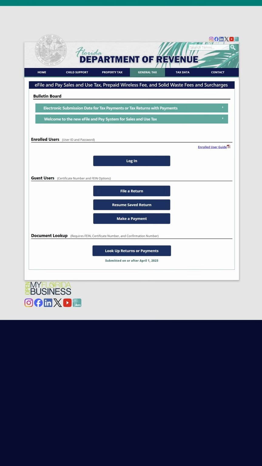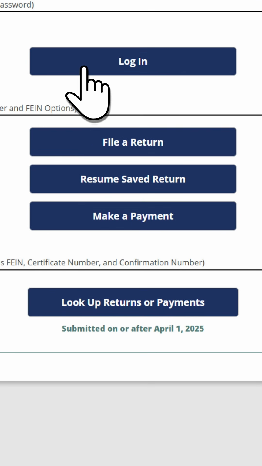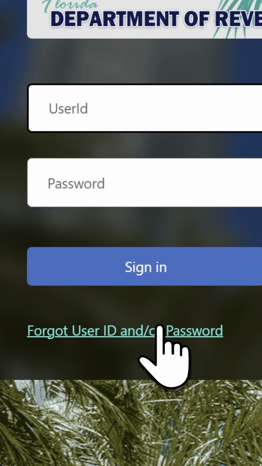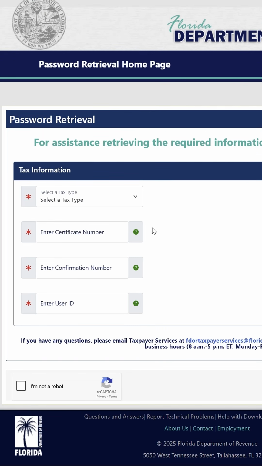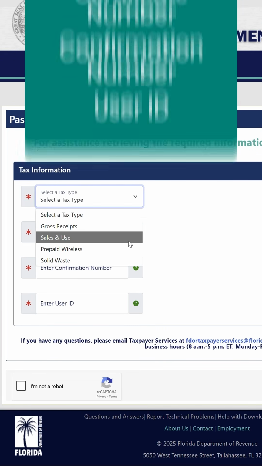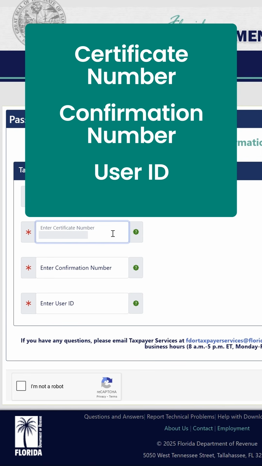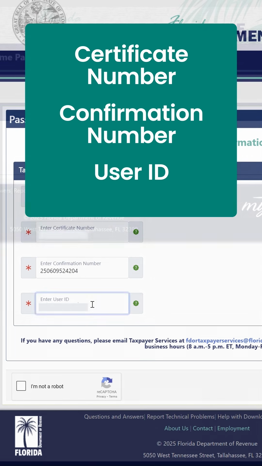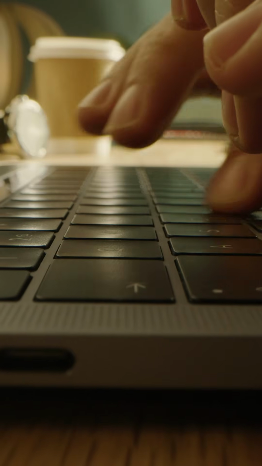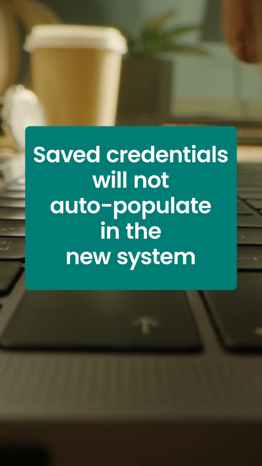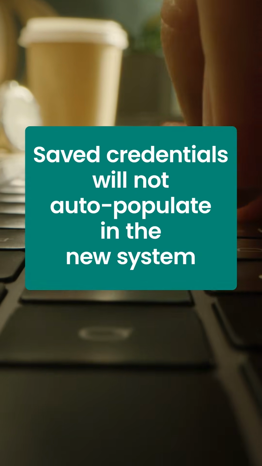When the next page opens, click the Login button. Next, click on the Forgot User ID and/or Password link. On the next page, select Sales and Use Tax from the drop-down menu, then fill in all required fields. Once you've retrieved your credentials, you can log in manually. Saved credentials will not auto-populate in the new system.